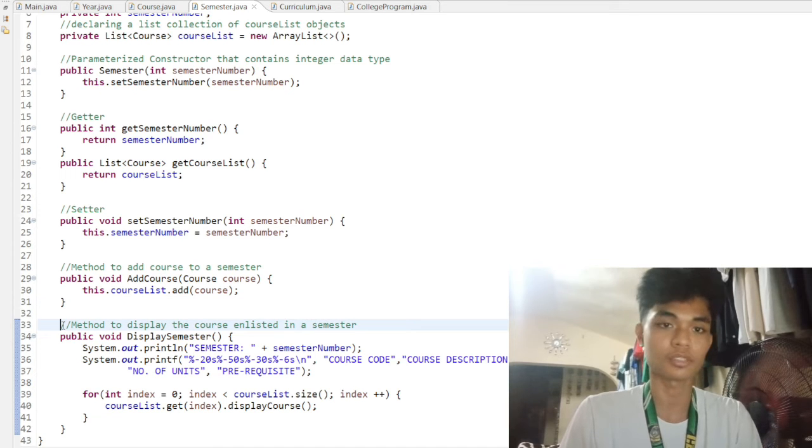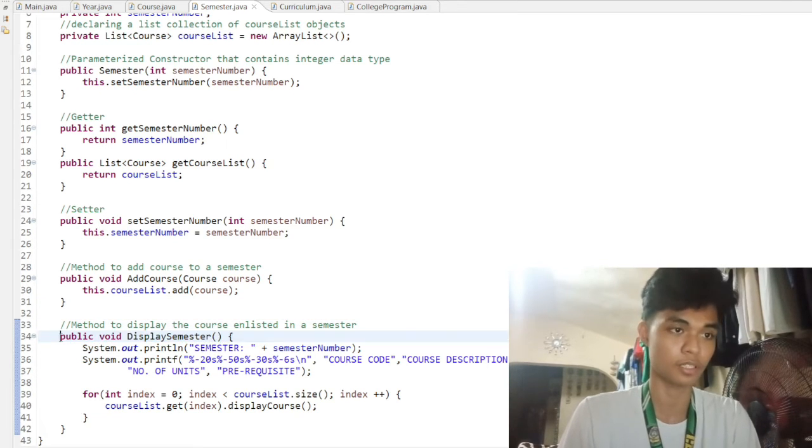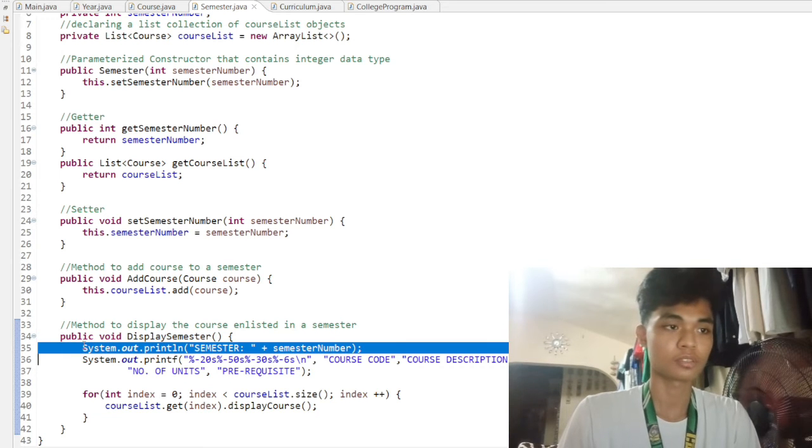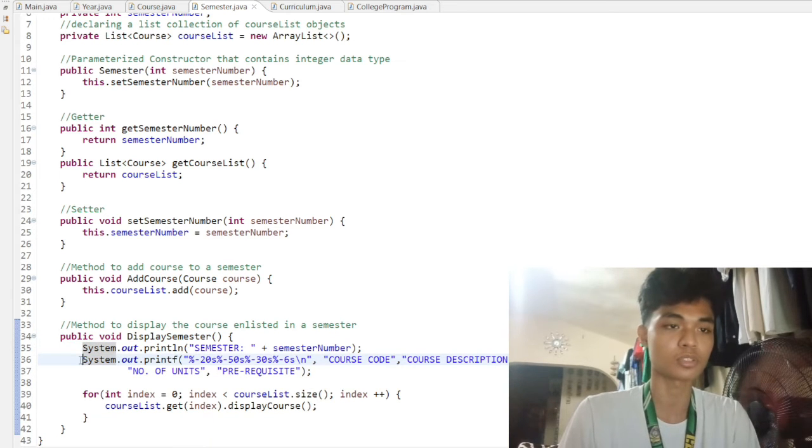Last but not the least is the display semester. So the first line shows semester plus semester number. The next one shows the course code, course description, number of units, and prerequisite.